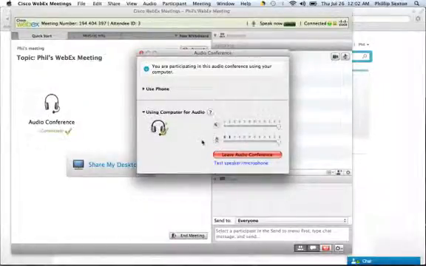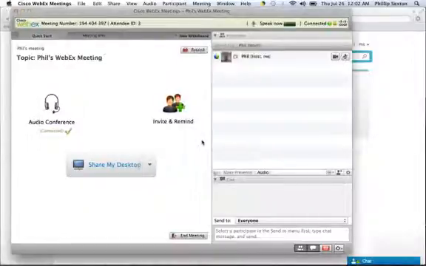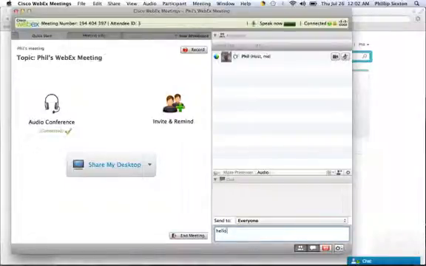As I'm connecting, it will allow the audio conference to be initiated. I can then have the option of inviting or reminding others or sharing my desktop. Down here in the bottom right, you have the option of doing just a text chat in case there is no audio conferencing available. In this case, you can write whatever you want. In this case, it's just a welcome to everybody that's coming in.